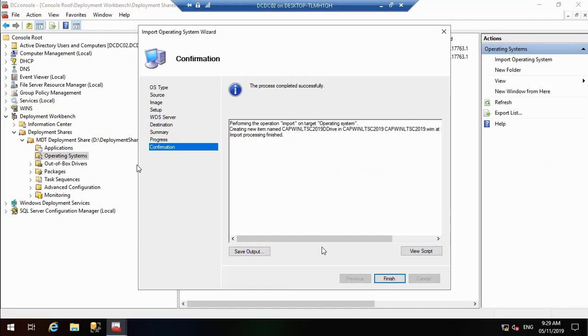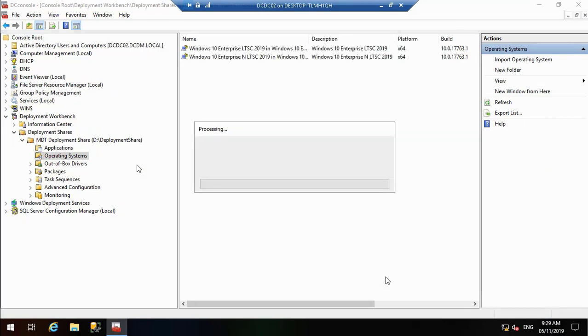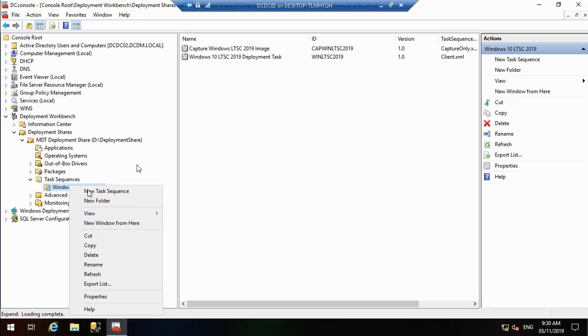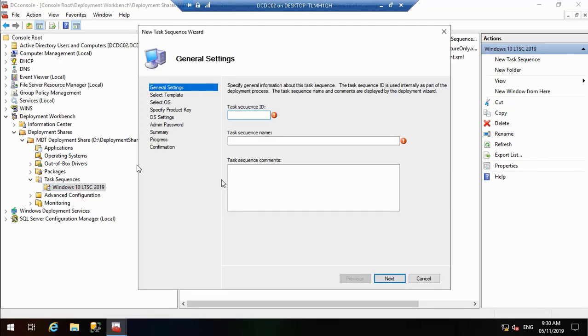So he now already imported the operating system, or in this case it's not an operating system, this is our image. So we need first to import the captured image to the operating system section, and then we will create a task and tell him to deploy the imported image that we have already done in the folder of the operating system, to be deployed using this task. So here we are naming it deploy image LTSC 2019. Deploy capture image.